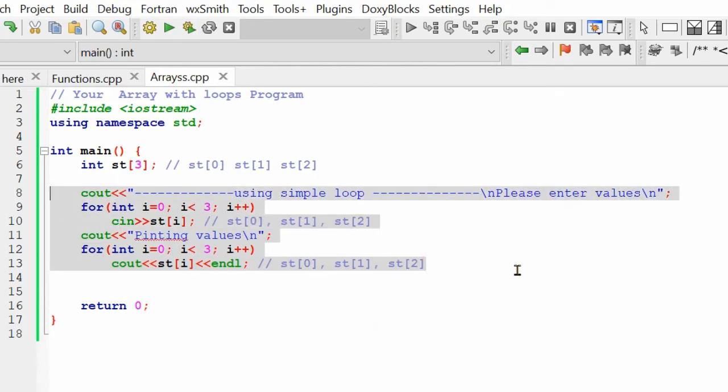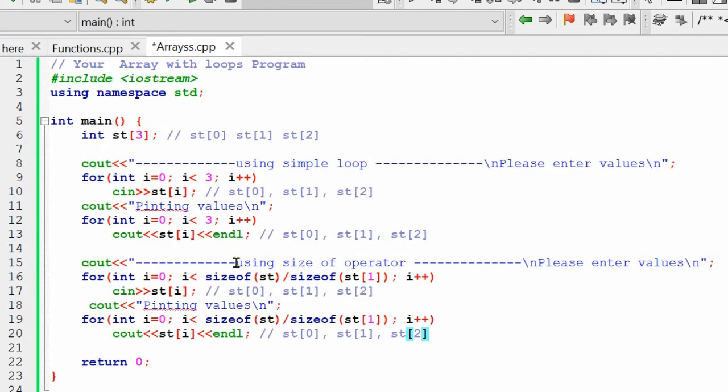Instead of a simple loop we have another option, that is using the sizeof operator. The sizeof operator is used to find out the size in terms of bytes. If we don't know, for example, the size of the array, which here is 3, and we are not aware of that 3, we just know the name of the array, then the sizeof operator is a very useful concept to find out the size of the array in terms of elements.